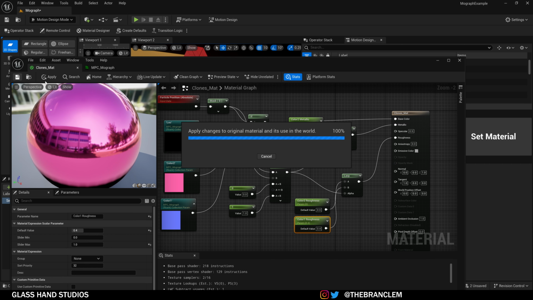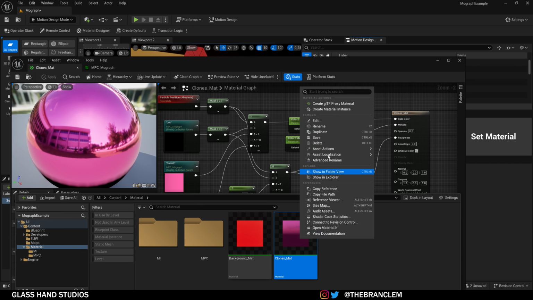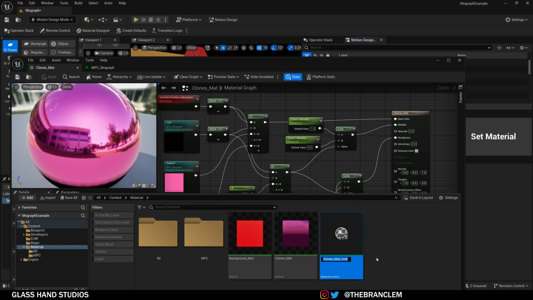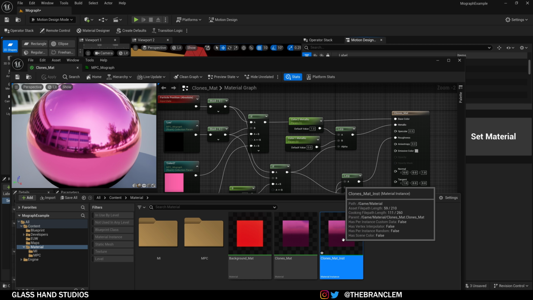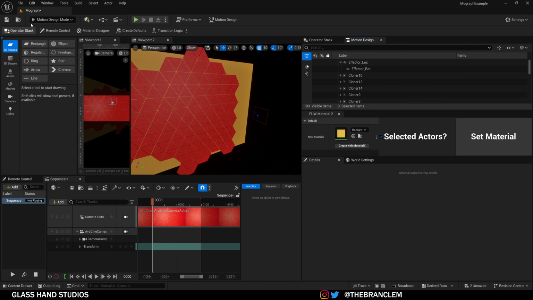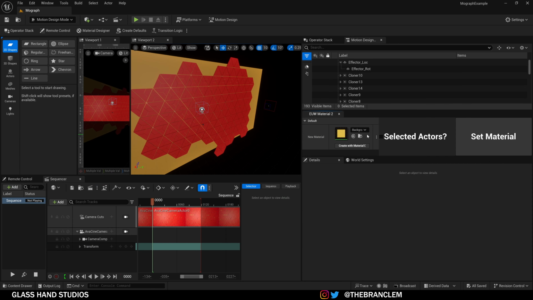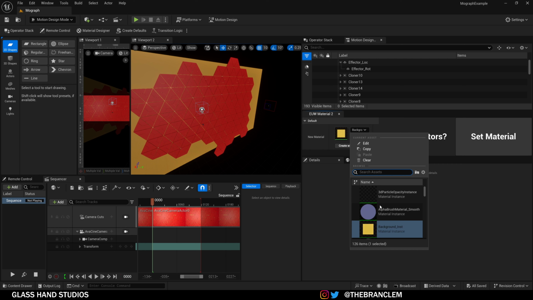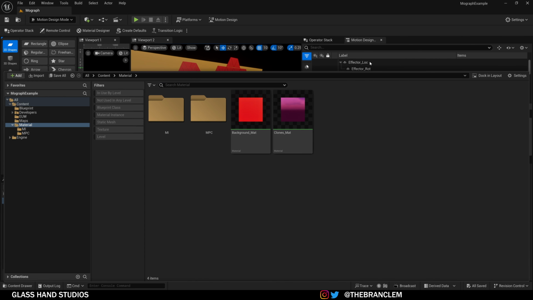So let's go ahead, save that. We're going to create a material instance of that. Save it. We'll throw it in here. And let's go ahead and do a save all. Okay, and we need to run our script one more time. You can see where this comes in handy, right? So let's do instance. Let's call this cloner. What did we call our guy? Clones, of course.